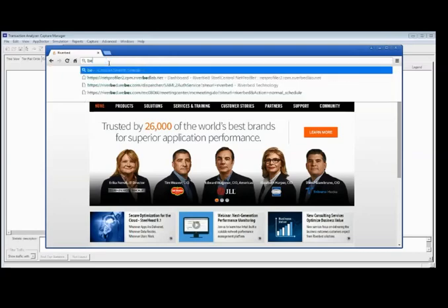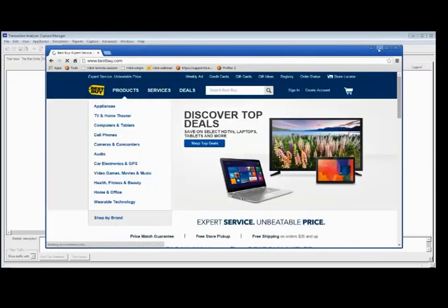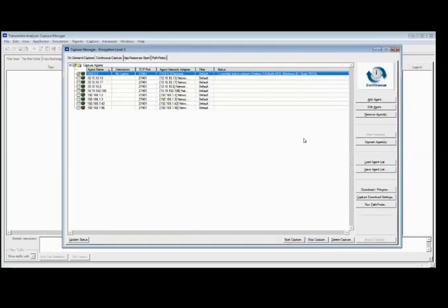Let's see. We'll hit a couple sites just to get me a little traffic here. Okay, so we've got a couple websites that we've hit there. So now maybe a user calls me and says, hey, I had the symptom 5 minutes ago. Can you go into my system and look and see if there's any clues as to what might have happened?